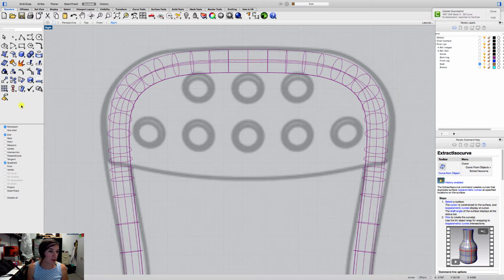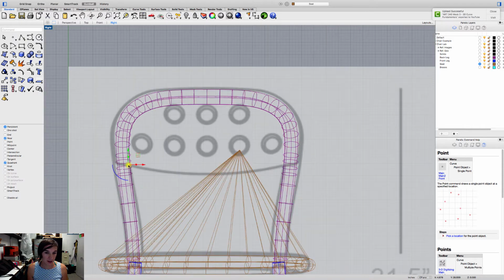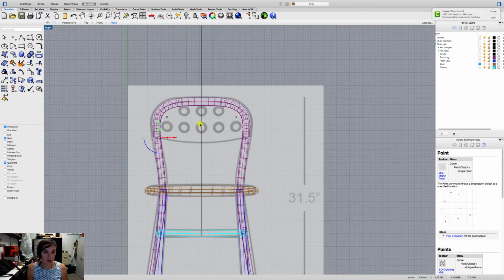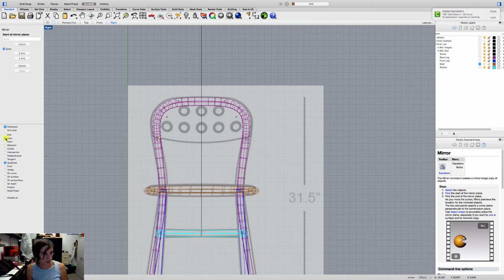So what I'm going to do is place a point, and I'm going to say near, and now there's that original curve I have in there, but this is the curve I want. And I'm going to say here, and then I can mirror that curve with my mirror line, mirror, endpoint.